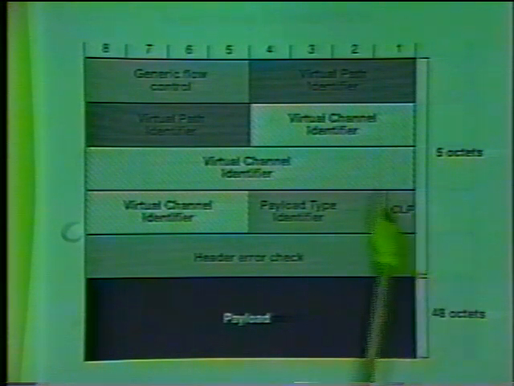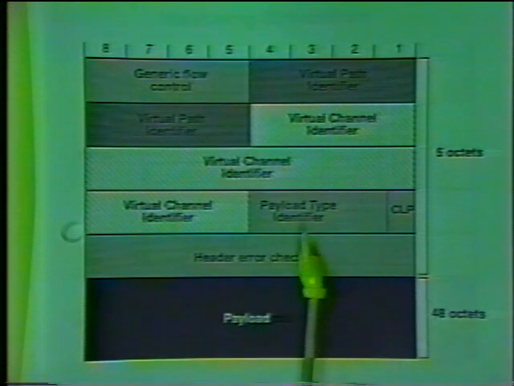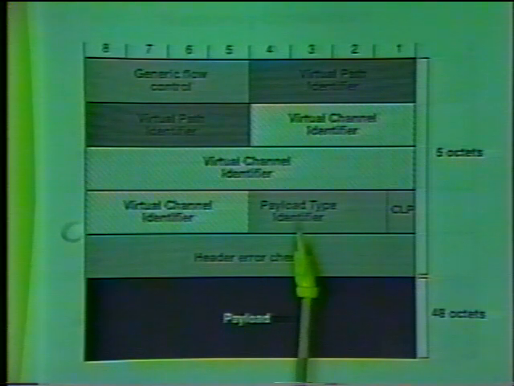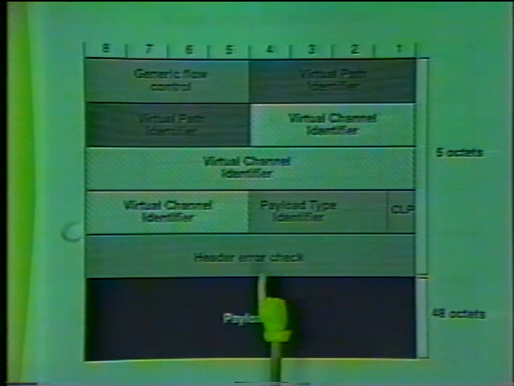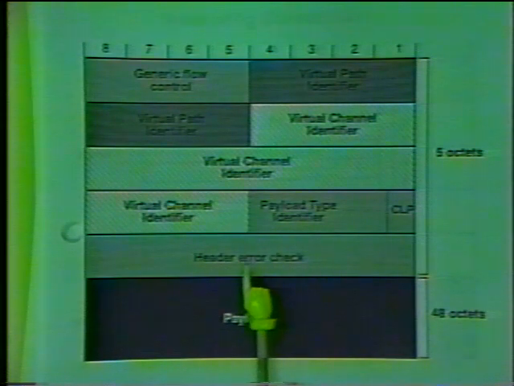Down here on the 4th octet, we have a cell loss priority bit, and I'll talk about that. It's usually used in conjunction with this field up here, the generic flow control field. We have a field that specifies what type of payload we're carrying. And then the last byte of our header is a checksum on the header. And then lastly we have our payload. So that's showing us the basic format.